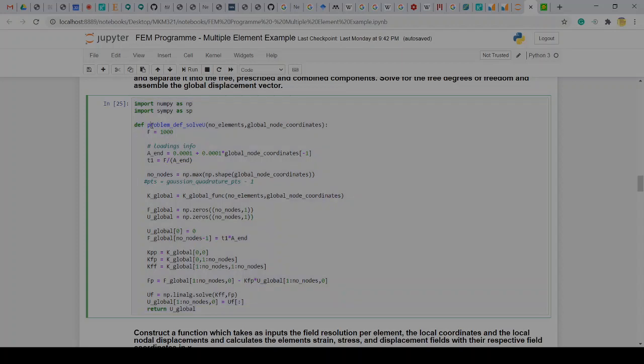Okay, so then we can say problem, let's define the problem, solve, view, number of elements, and the global node coordinates. And that's essentially how this one would work. Based on this, it would then go through this process of saying, get the node numbers, the number of nodes, create the k-global function where the number of elements and the global nodal coordinates are passed in. We have essentially a force vector, add in the tractions at the end, the last node, partition this problem, and then solve and get the U global out.